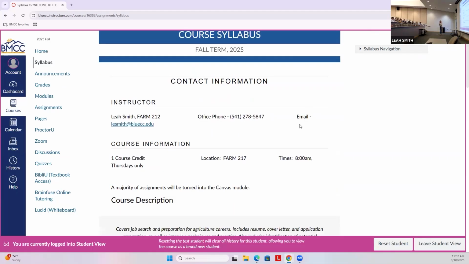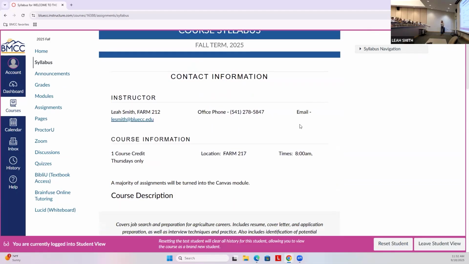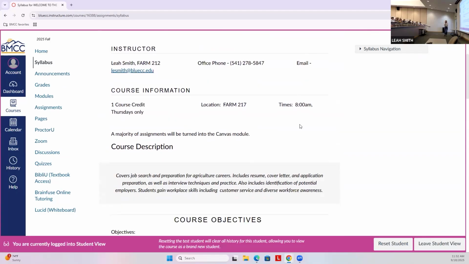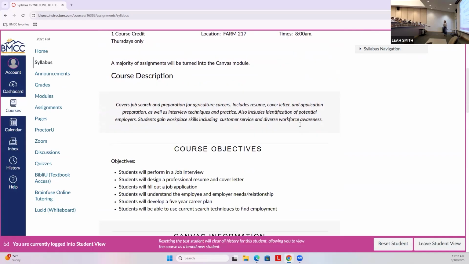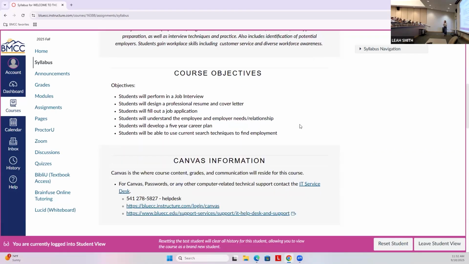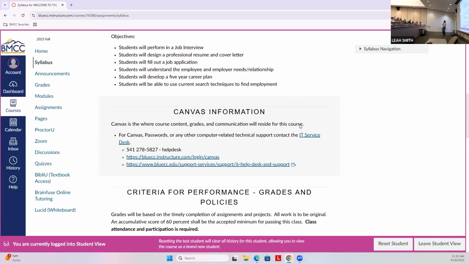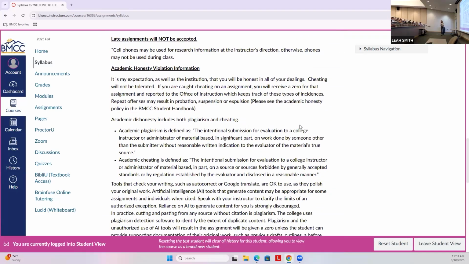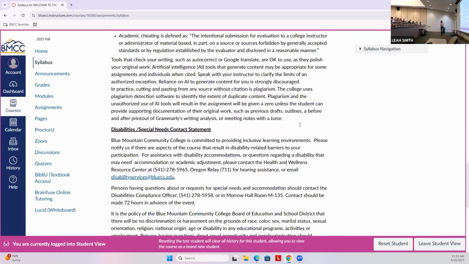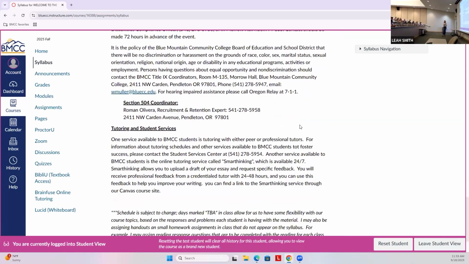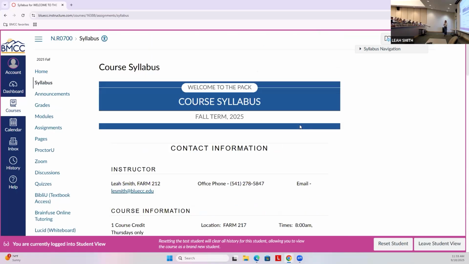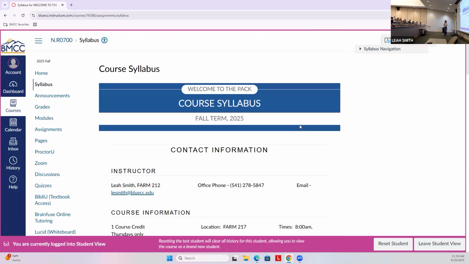In terms of formatting, it may look a little different, but again, for me, it has my contact information, where the course is located, what time the course starts, the description, objectives. And then what you should see on every syllabi is Canvas information, grading policies, AI policies, academic honesty, disabilities information, etc. The syllabus is very important for you to follow. You may get a paper copy, you may not. I don't give paper copies, but some instructors do, so you may see that as well.